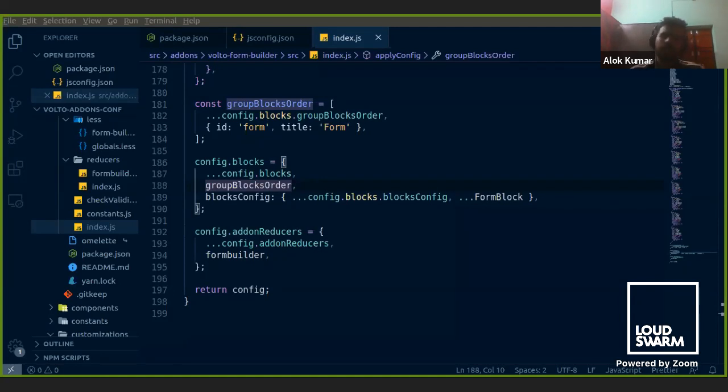We will provide the state and everything which you access in the edit or the view component using the connect function provided by Redux. So it's not your overhead. Just create the reducer as you do in Volto and pass it to the config. So how can we pass the config?